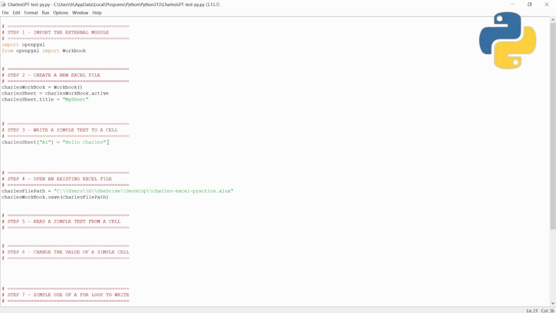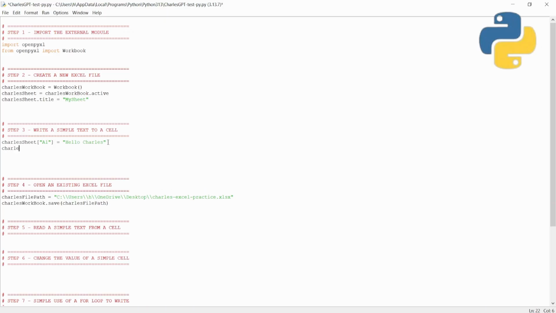So if I should write another thing, let me just say Charles sheets, and I'll call which place. Let's say we want to write it to A2. So we want to write something to A2. We are going to call it equals this. So we have written something to the A1 cell. Now in A2, we're going to say is the best. Okay, hello Charles is the best.